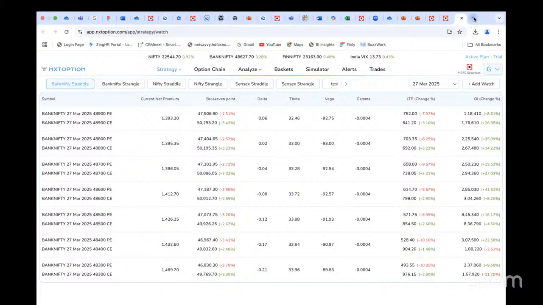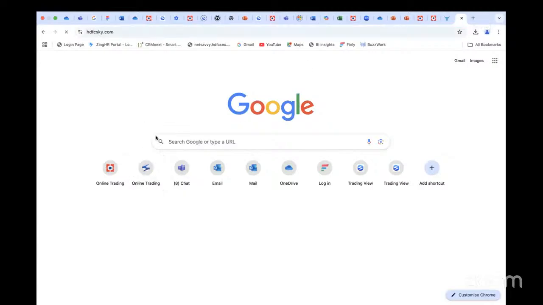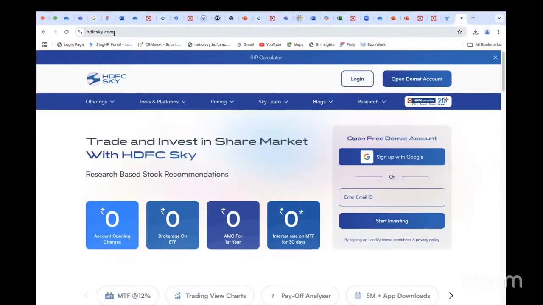Now let's look at the entry point for HDFC Sky users. We have to go to hdfcsky.com. This is the main web page for HDFC Sky users.